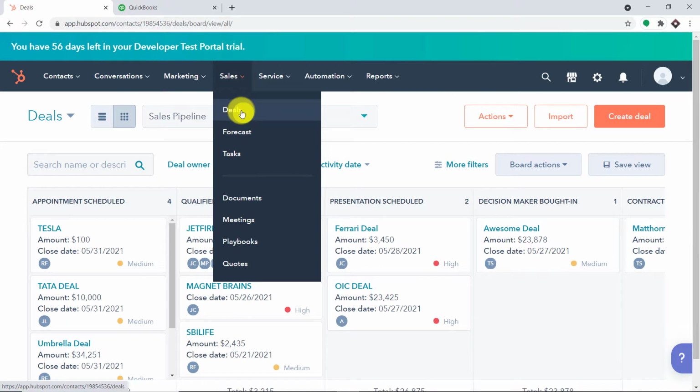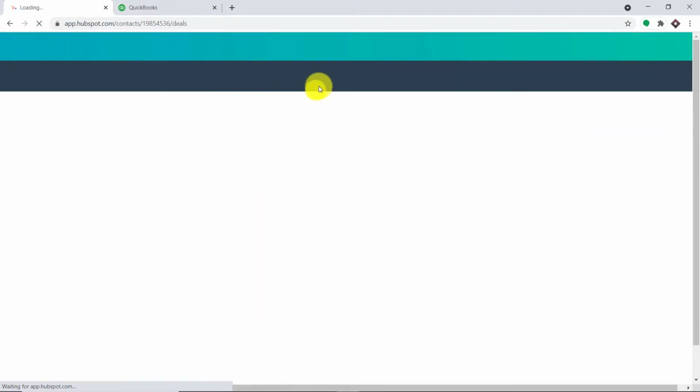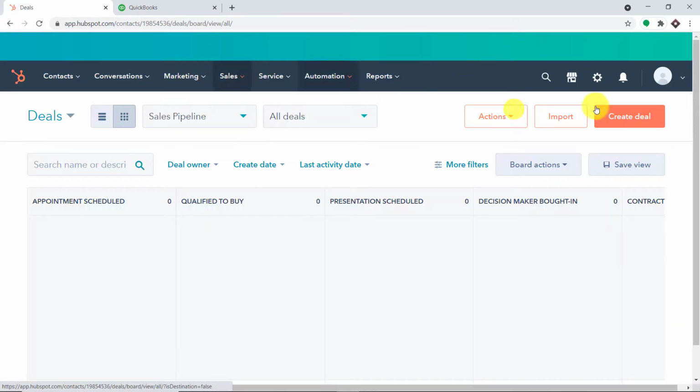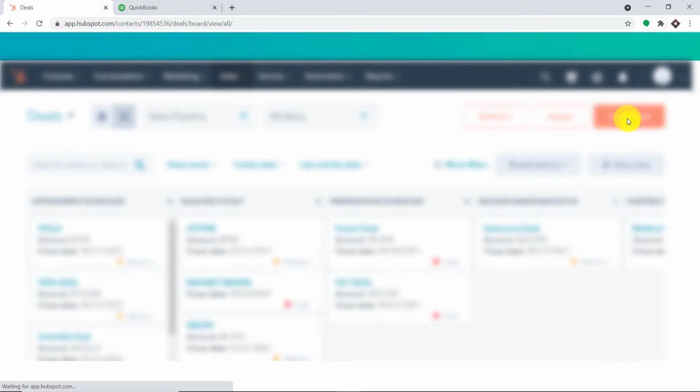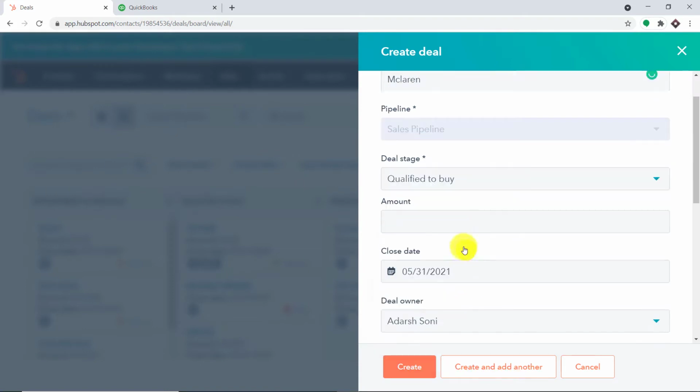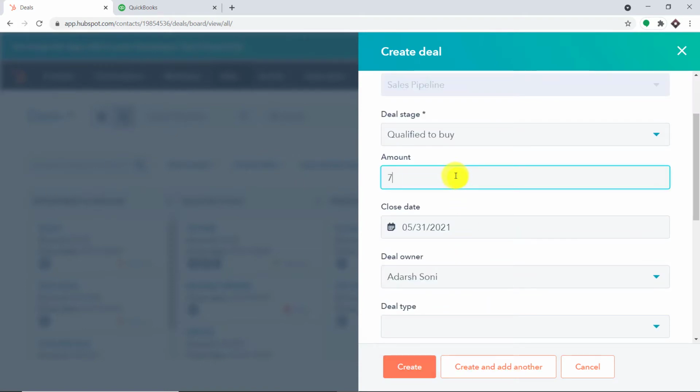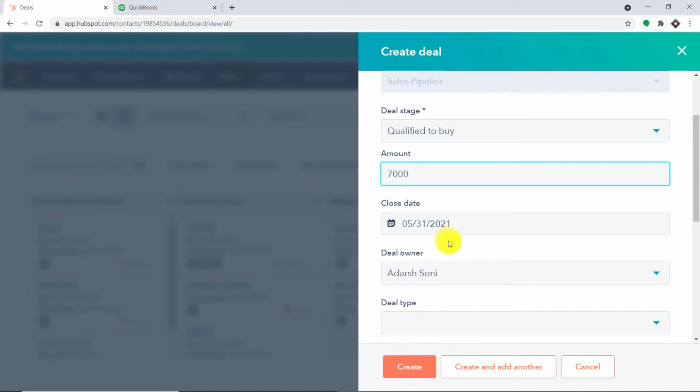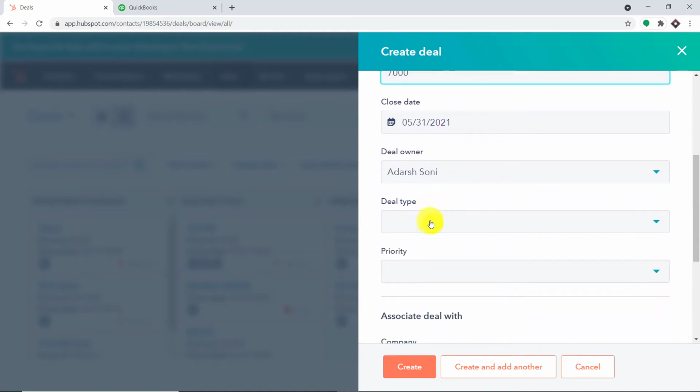So let me just go to sales. Let me just click on deals. And basically, we are going to create a new deal. So let me just create a deal. So let's say the name of the deal is McLaren. And the deal stage is qualified to buy, and the amount is, let's say, 7,000. The close date is 31st of May 2021, and this is the deal owner.